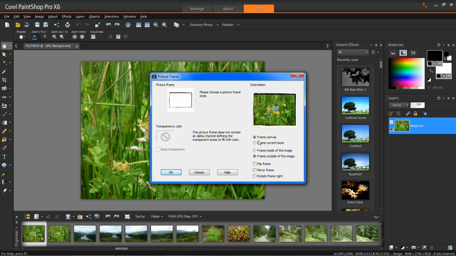You can also choose if you want it to frame the canvas or the current layer. You can then set whether it frames inside of the image or outside of the image, and then there's a few other things such as flip frame, mirror frame and rotate frame right. So I'll just click on each of these individually to show you what they do.